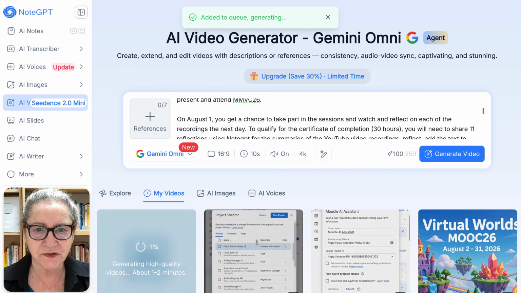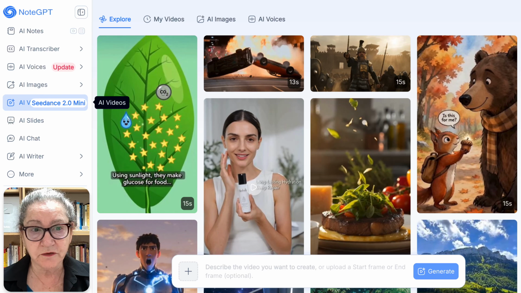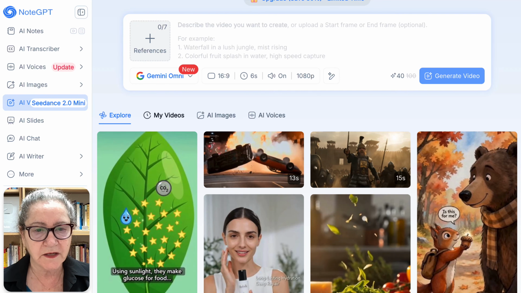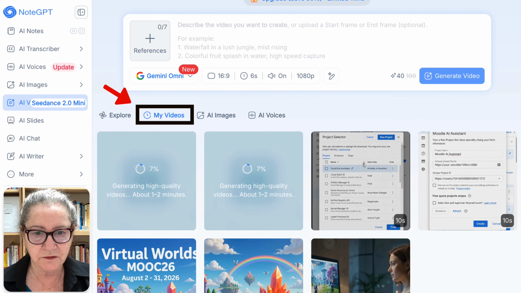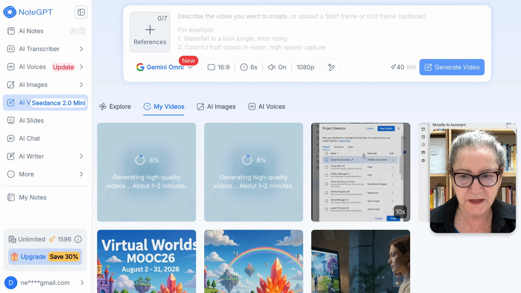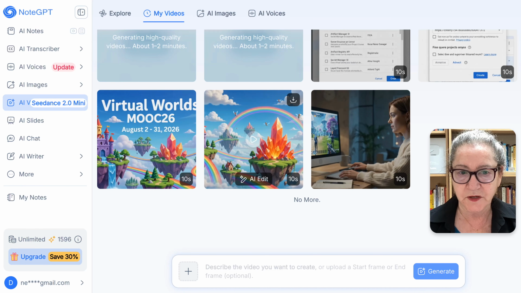And it's added to queue and it's generating. So let's wait for that. Now, if you don't want to wait around, you don't have to, because you can come back whenever you want to and go into My Videos right here. And you'll see where it's at. Notice it's still generating. These are some of the ones that I've already created.